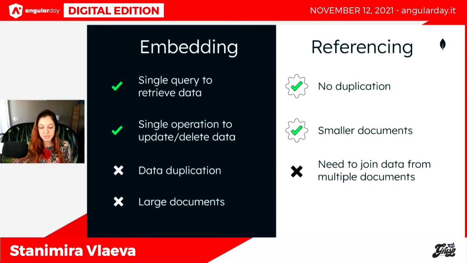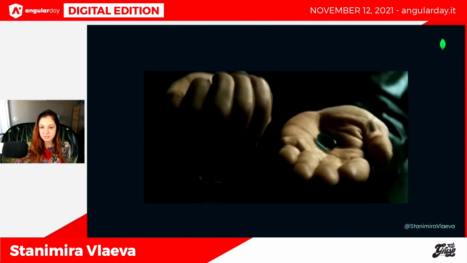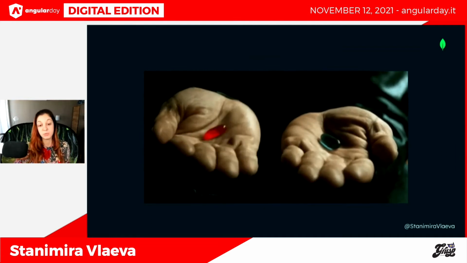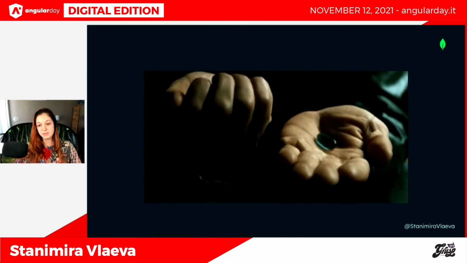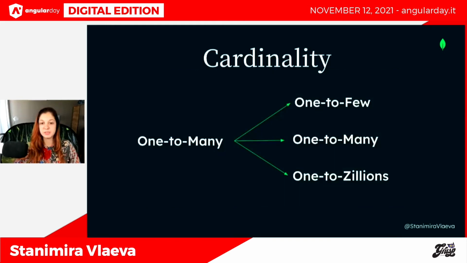So you can see these are, again, the two sides of the same coin. But this doesn't really answer which one should I use to model the one-to-many relationship. And to answer this question, we need to take into account something else called the cardinality of the relationship. What this means is that we need to figure out if we're dealing with one-to-few, one-to-many, or one-to-zillions relationship. So if we're linking one item to just a few other items, to kind of many items, or to a very, very large number of items. And depending on this cardinality property of our relationship, we will have to use a different data model.